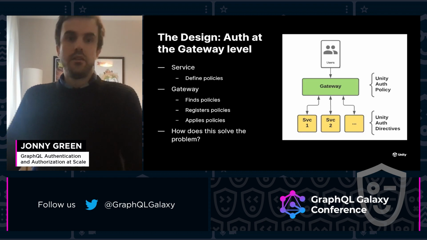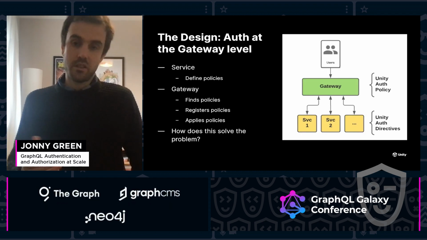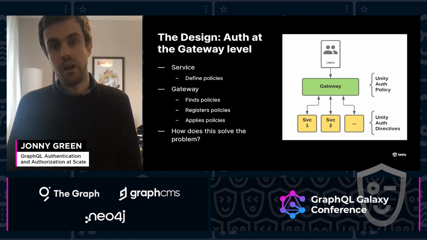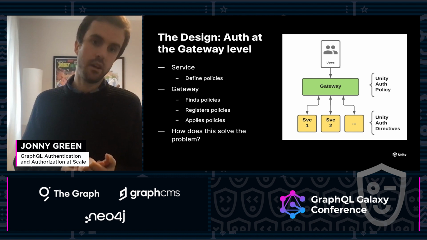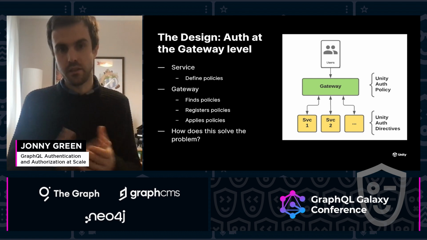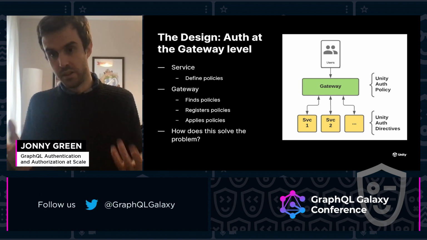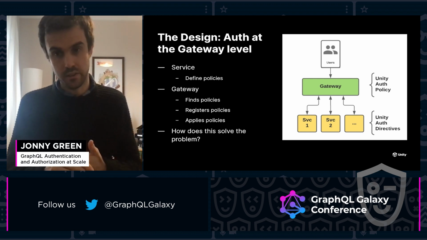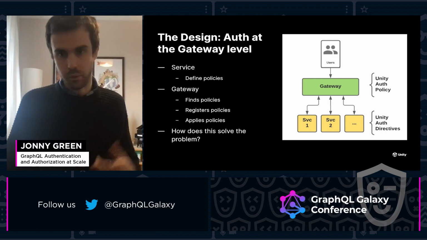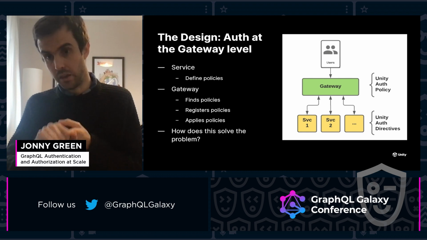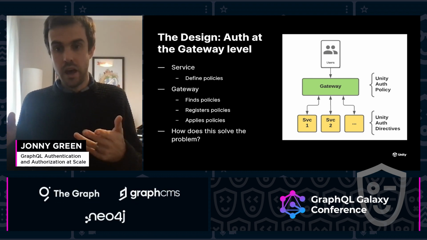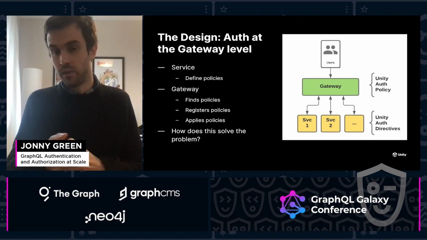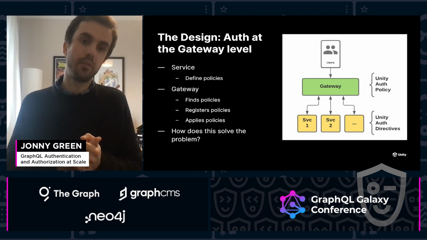So next up is the design. The next logical step is to take the auth to the gateway level. And this has several benefits. You can see here that all the services now need to do is define the policies that they care about. So for instance, if they want to protect a certain field and make it authenticated only, they just need to add a GraphQL directive to that field, and they're good to go.